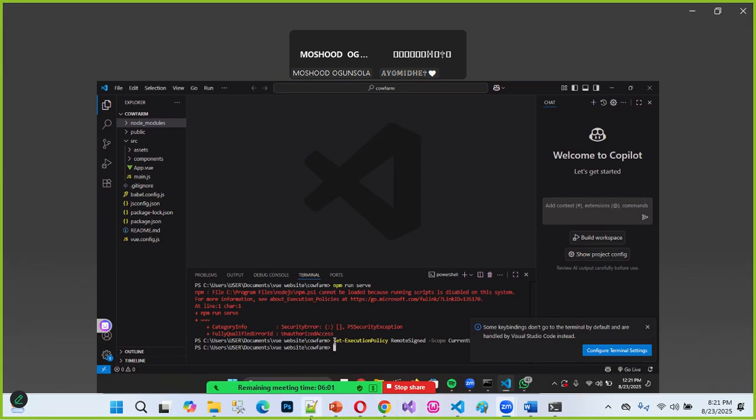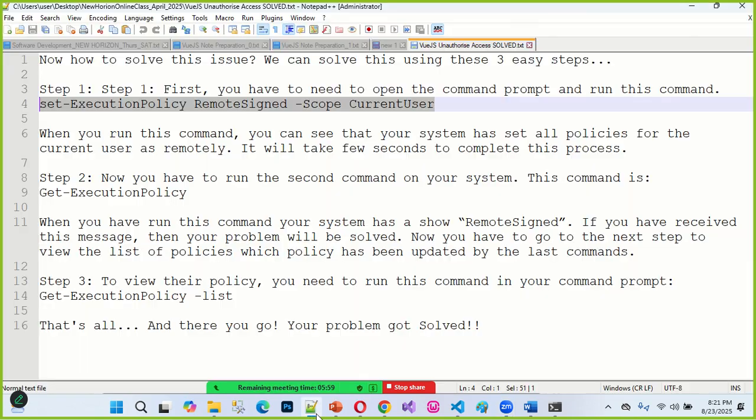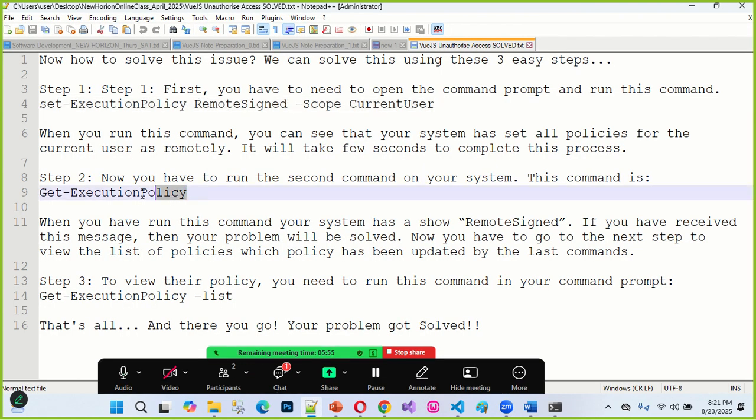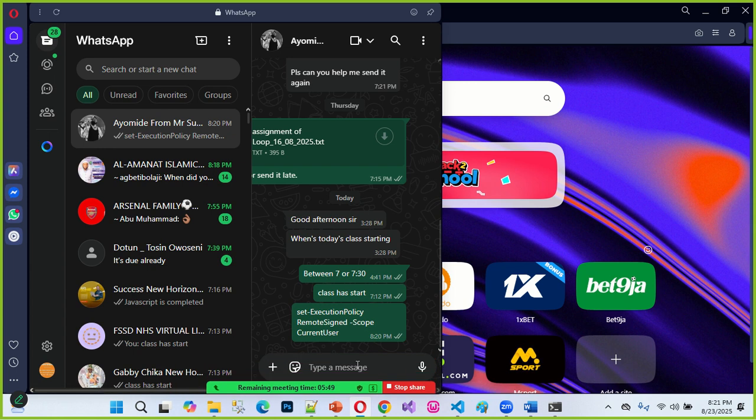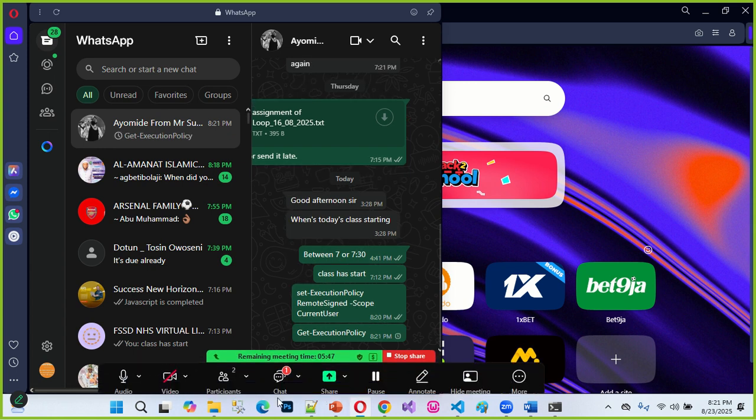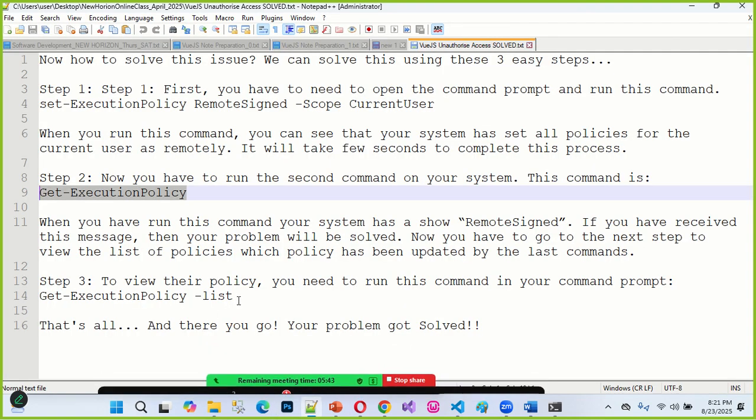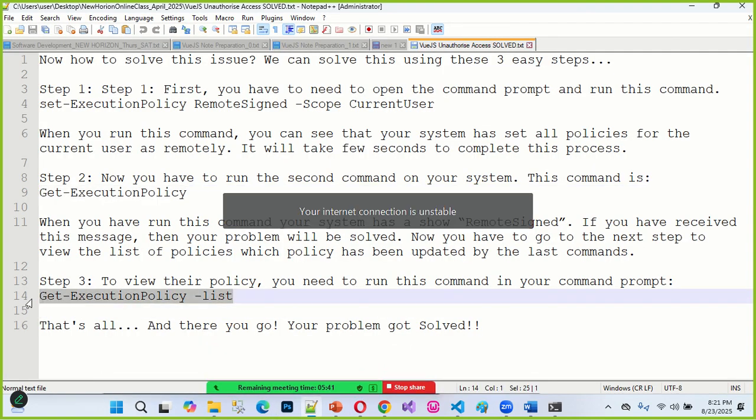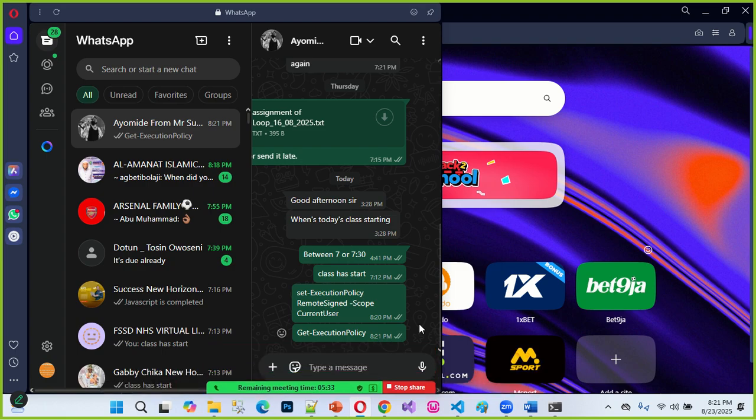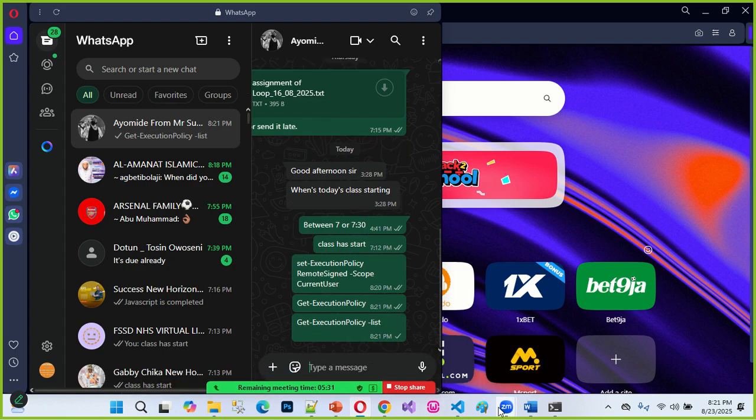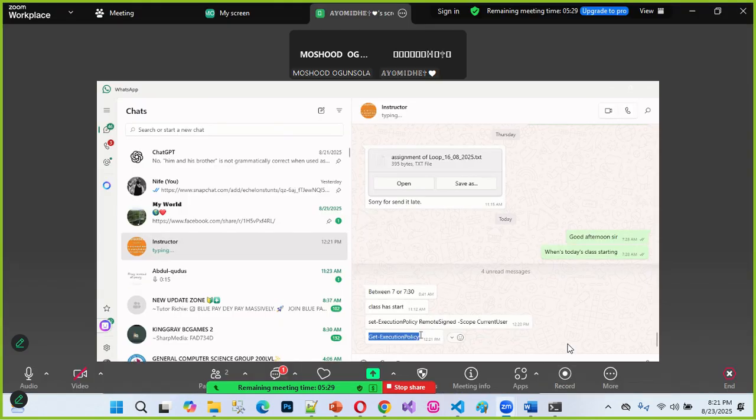Very good. Let me send the second step. You copy the second step, you also paste it like that too. The second step is called what? Get-ExecutionPolicy. Okay, you copy that one too and you paste it again. And the last one is what? Get-ExecutionPolicy -List. Yes, copy the second one too. Copy the second one and paste it.